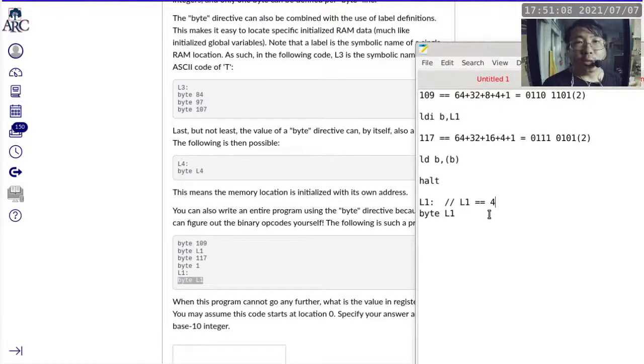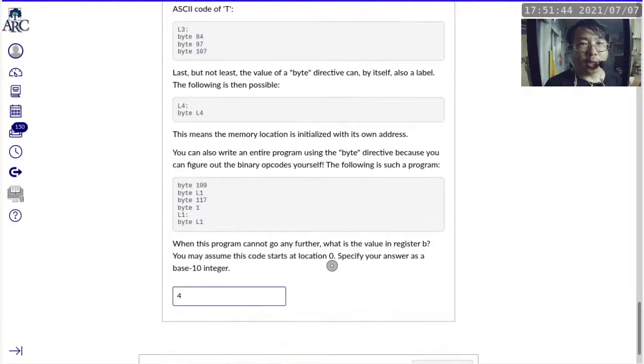All right, so now that we know what instructions are involved here, we can execute the program, and I can do it in my head. So the first instruction is going to load the value of label L1, which is 4, into register B. And then the second instruction will first utilize register B to go to location 4, because register B is specifying the address of where in RAM we want to go. So we go to location 4, which has a content of 4, and that is going to be loaded into register B. So register B would end up with a value of 4 in this case.